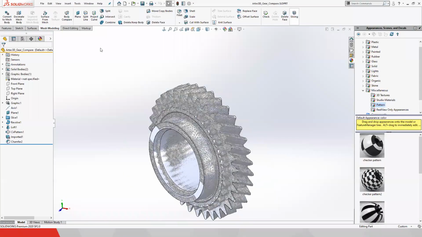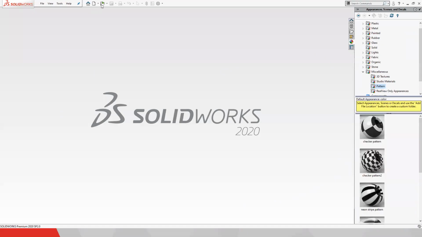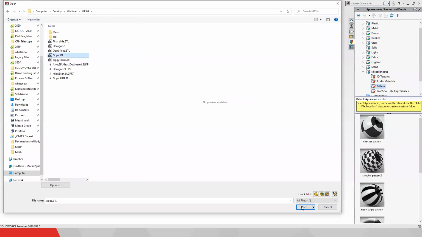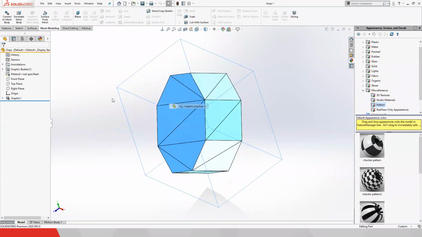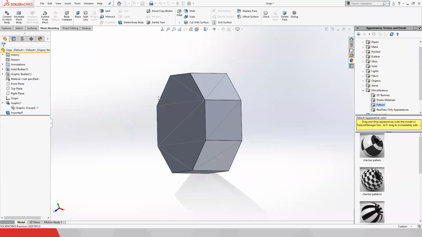I'm going to close down everything I've got and just open a file that's gone wonky. So I'm going to go to the beginning, and I'm going to say oops STL. So now I've got the problem with this file again. I should have imported this as a solid. I apologize. But we know our tricks now.